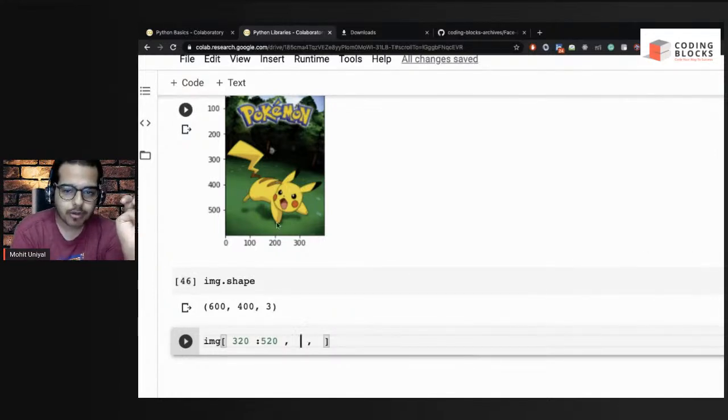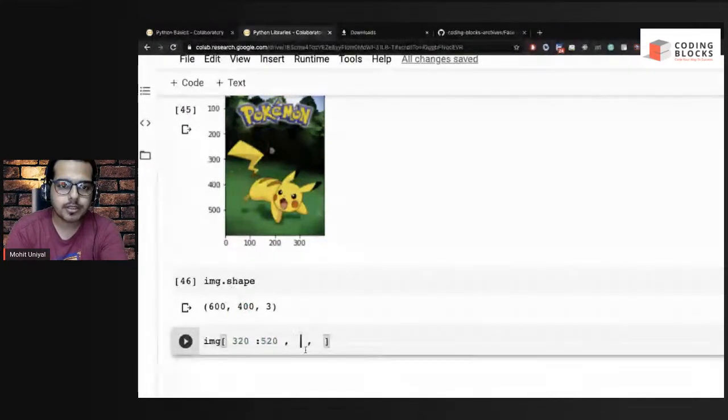And how many columns can I take? The columns will start from here, around 170, and end at... maybe I can take the whole columns starting from here till 390 or 380, right? 390 or 380, or maybe till 400. Everything will be fine. So starting with 170 or 180 till 390, right?